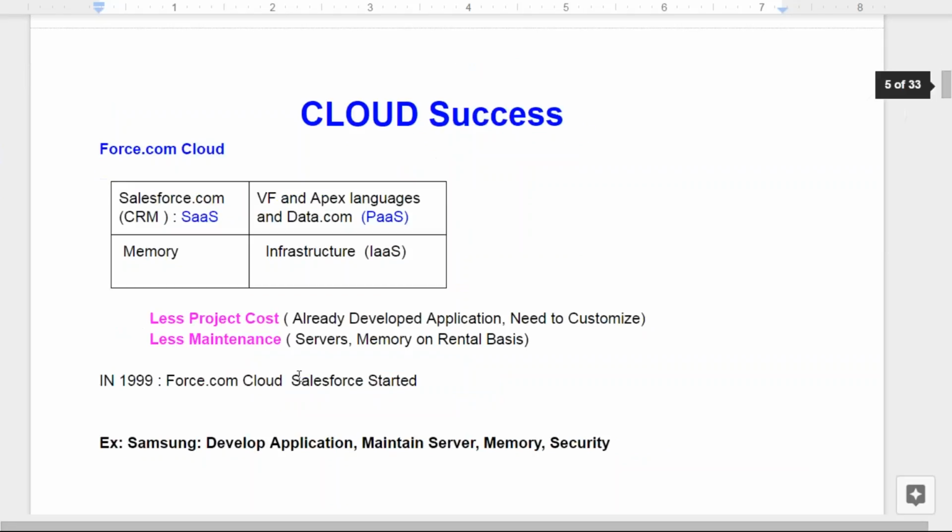Why is cloud technology successful in the present market? Less cost, less maintenance. A cloud is a technology providing all these three services through a browser. It has its own IaaS, PaaS and SaaS, and we access all these services through the browser. Such an environment is called cloud technology.